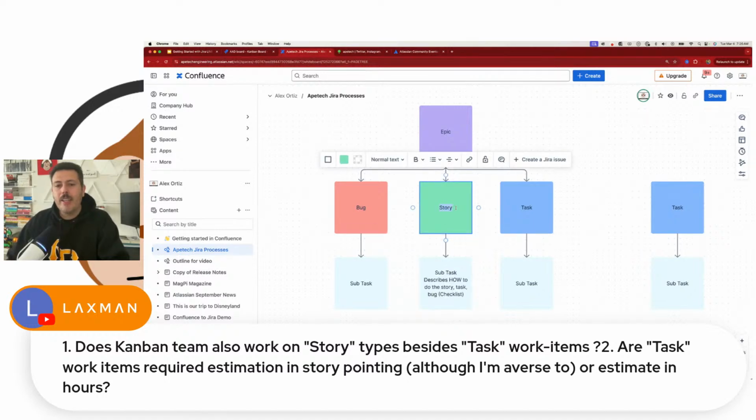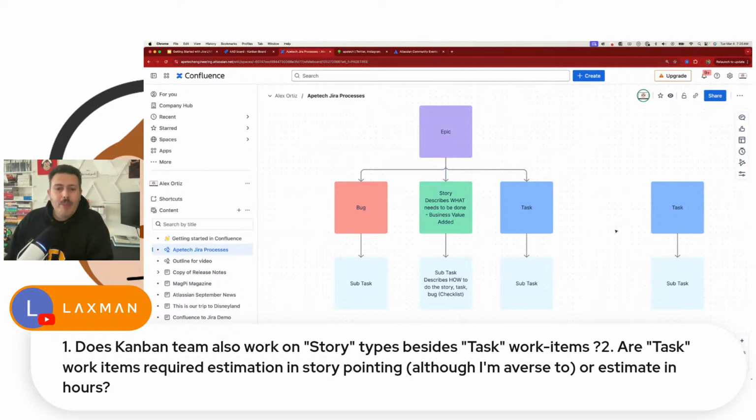The story itself over here describes what needs to be done. But more importantly, business value added. That means that the business is going to make money. So if you're going to make a task that you know is going to be a positive outlook for your company, then use a story, right? Because at the end of the day, these issue types just help you classify different types of work. And so a story is just one type of work.